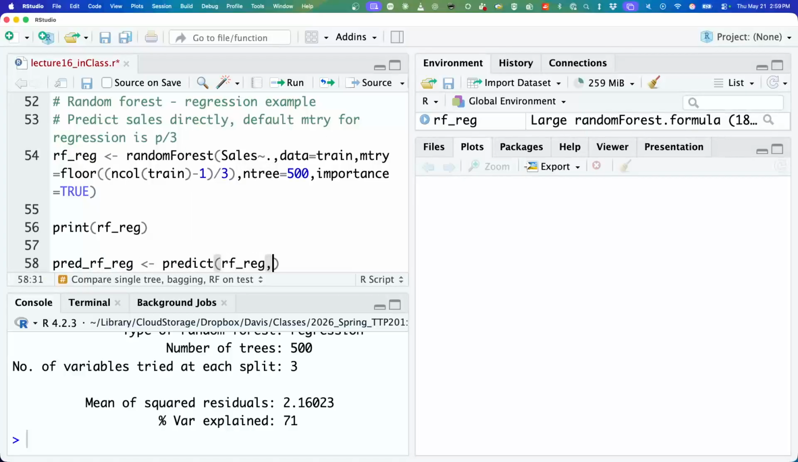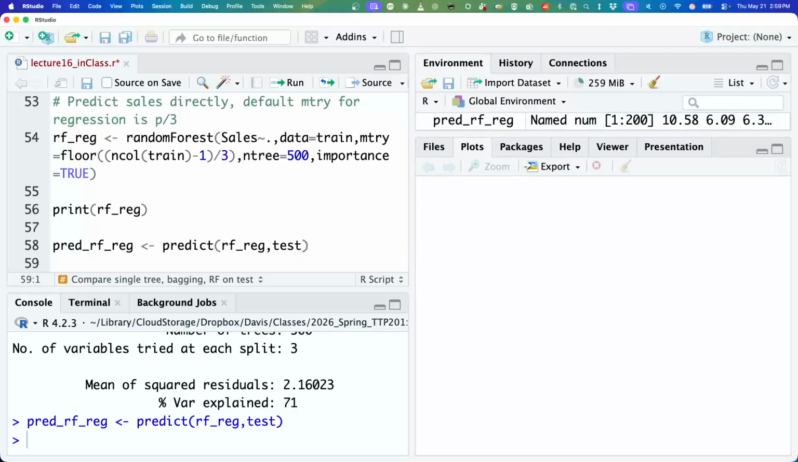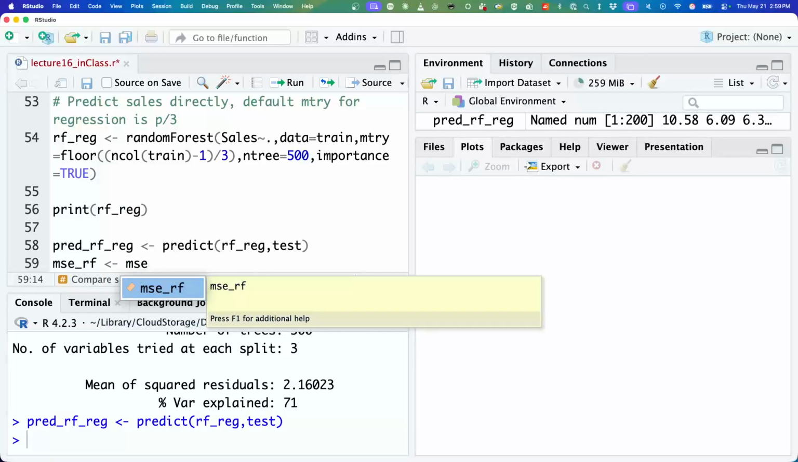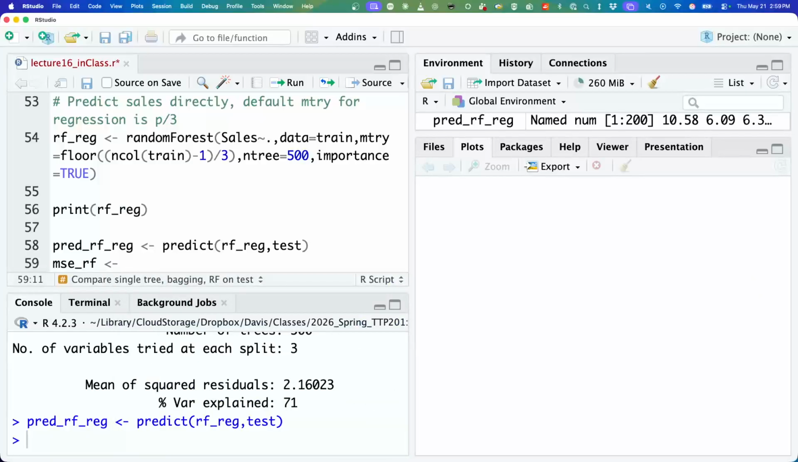Okay, we're going to do our prediction on our test data. And this time, we're doing regression, so it's a continuous output variable. We don't have the classification error rate, right? We have the errors as they pertain to the size of the residuals. So what we can do is look at the mean squared error of our random forest.